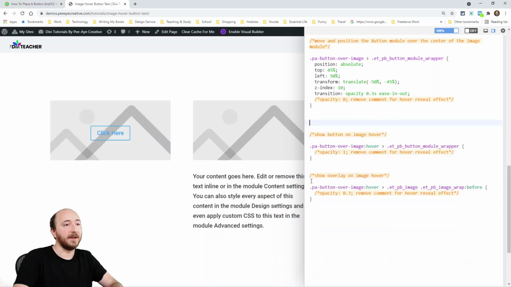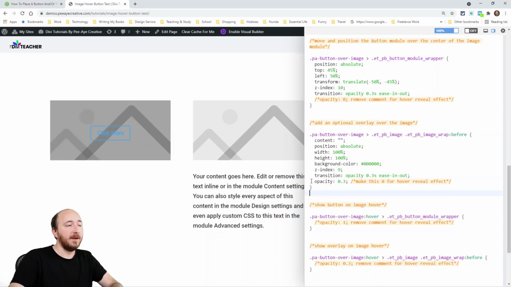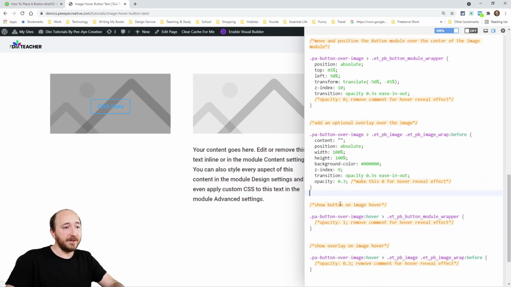In fact, if I get rid of it, you'll notice. See that? That's because, well, you don't have to have it. You could delete it, but a lot of times you want that to make the image a little darker so that it highlights the button, especially with the text. The third and fourth snippets here are just about doing the hover effect.